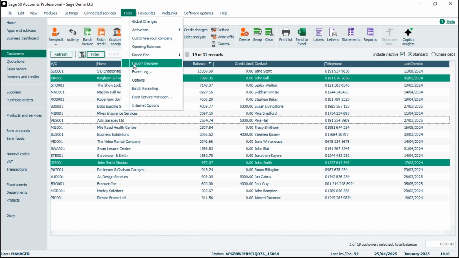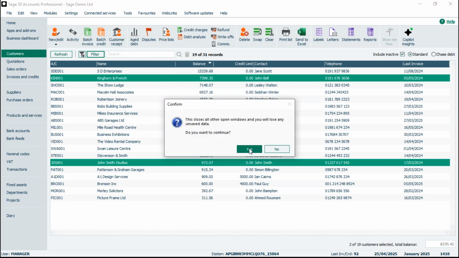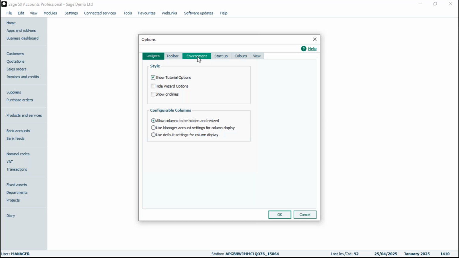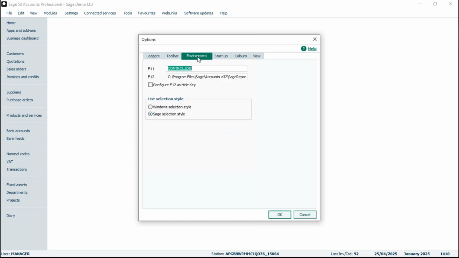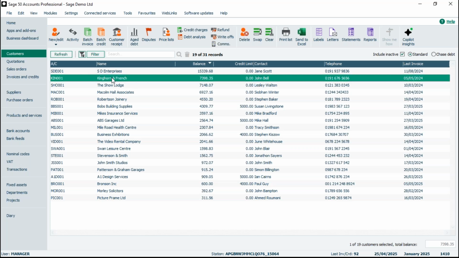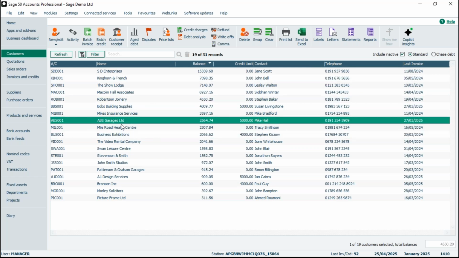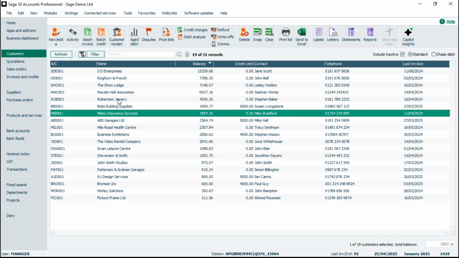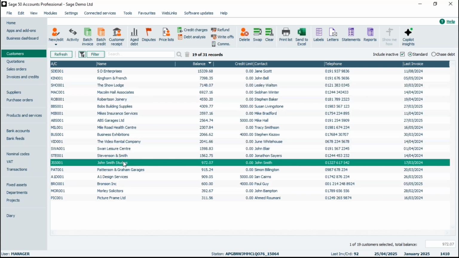So if you go into Tools and Options, and then you've got the Environment tab, loads of good little settings in here, by the way. Have a good look through them. But on the Environment tab, you might have the Windows selection style highlighted. And that works in a slightly different way when you come to highlight records. I click on this one, highlight it. If I then go down to Business Exhibitions and I just click, you'll see that as I randomly click, the highlight just follows me around. It doesn't leave the other one selected.